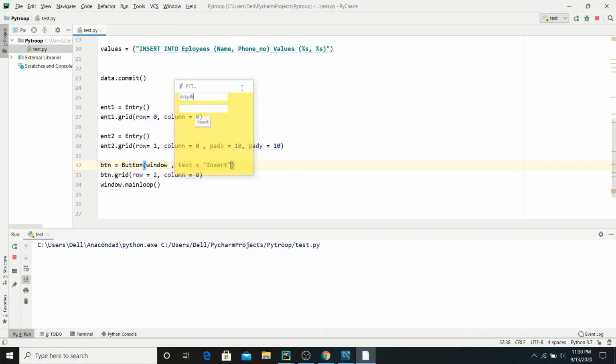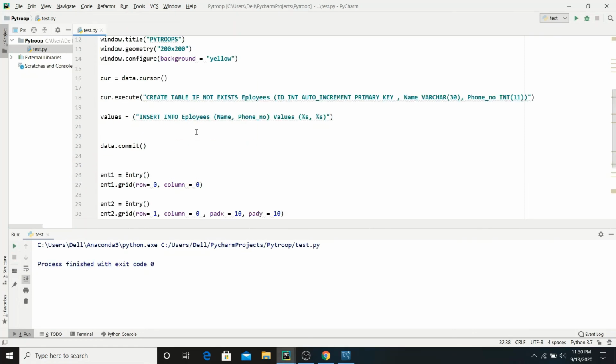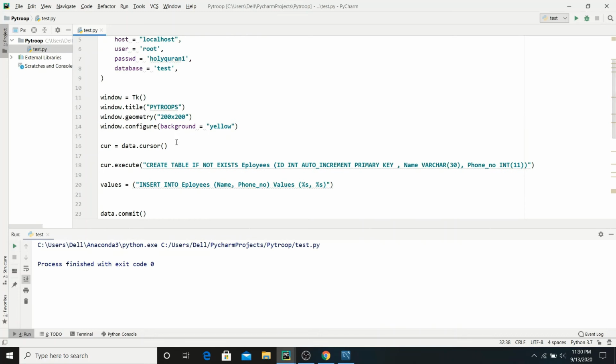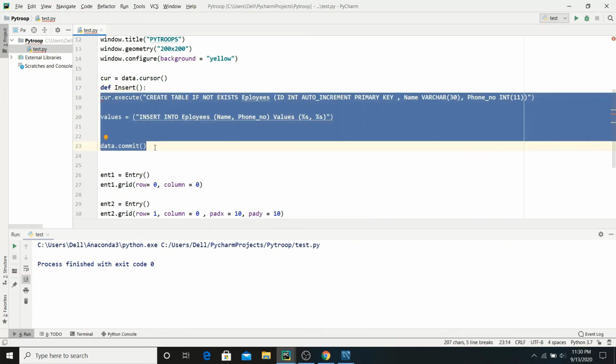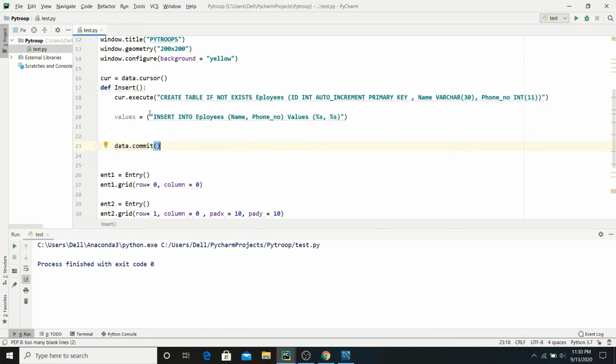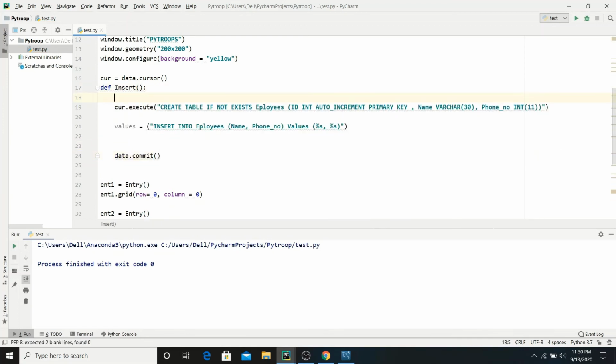When we press the button, then the value will be inserted in the database. So let's just create a function here. After creating a cursor, we have a function def. Let's say the name of the function is insert, and these lines of code will be inside the function. Okay, after creating a function, the very first thing we have to do is get data from our entry boxes.